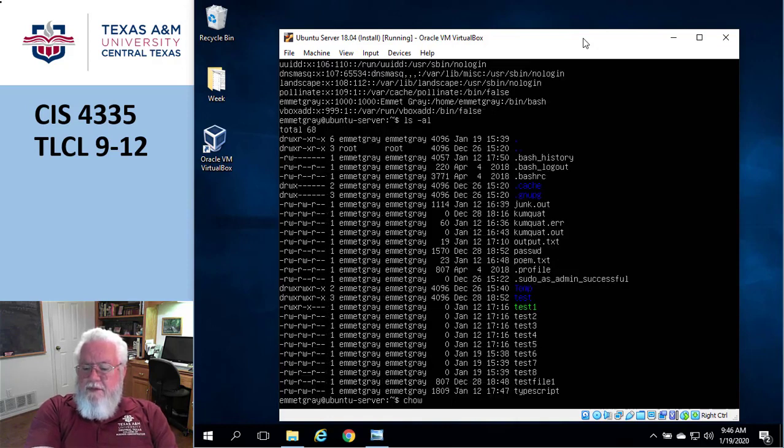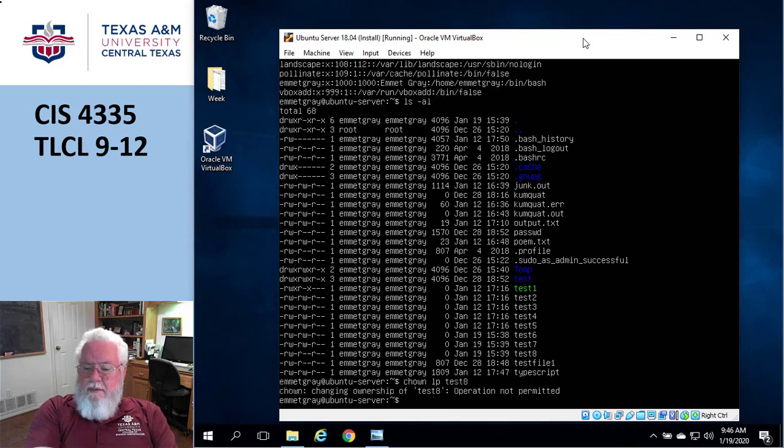So if I said chown lp test8, changing ownership, permission not permitted. Oh no! Well, I thought I was the owner. No, that only existed with the change permission thing. For owners, the idea is you shouldn't be able to give away a file. All right, you shouldn't be able to take one of your own files and give it to someone else. No, that's one of the things that requires superuser.